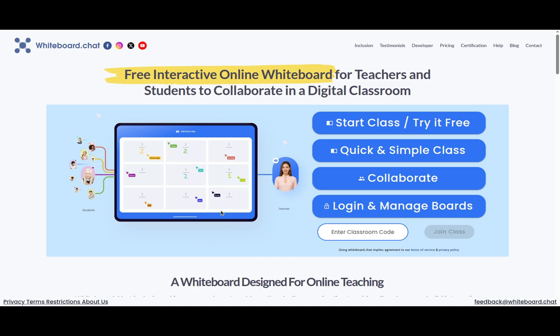So if you go to whiteboard.chat, this is where you'll land. I'll be reviewing the free version. Now, something great about this as well is that the paid version isn't really distinct. The features and functions aren't that different. There's no extra options, but there's just a few perks in the paid version that I'll walk you through in the video. So we'll get started.